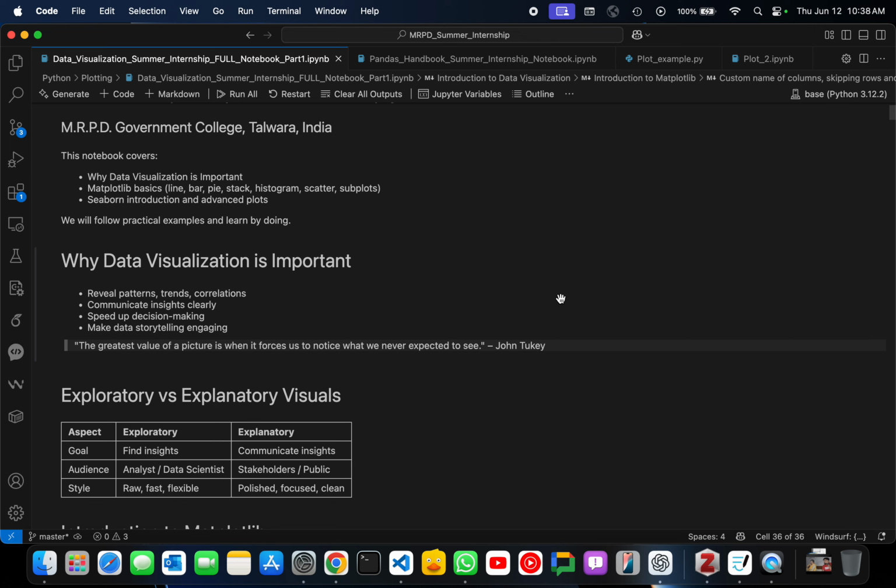And the second point is you can communicate your insights clearly. If you have data in a visualized manner, you can see it yourself, and you can also tell other people, okay, this is what I want to interpret from it. And then we can also speed up decision making. Again, this is quite simple. If you have the clear data in front of you, you can see, okay, this stock did pretty well, and you can get some insight from the data, and you can say, okay, I'm going to put my money in that particular stock. And last but not the least, you can make data storytelling engaging.